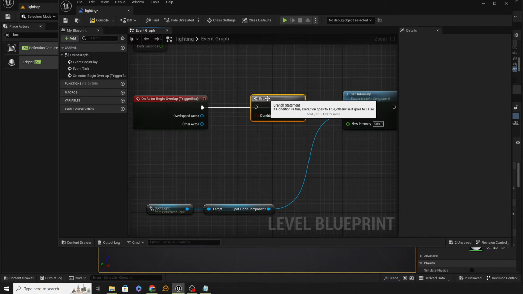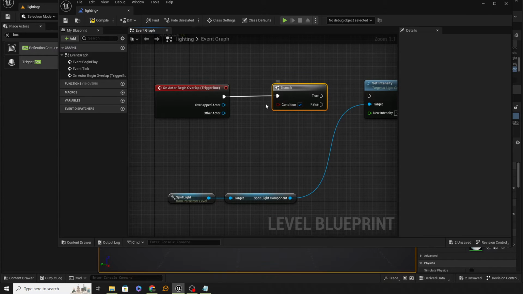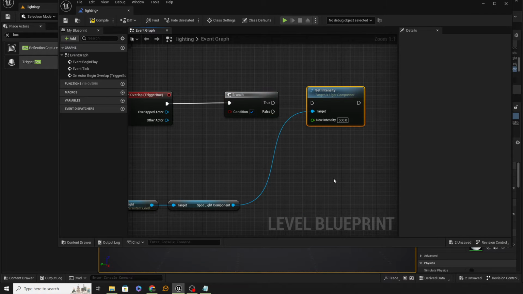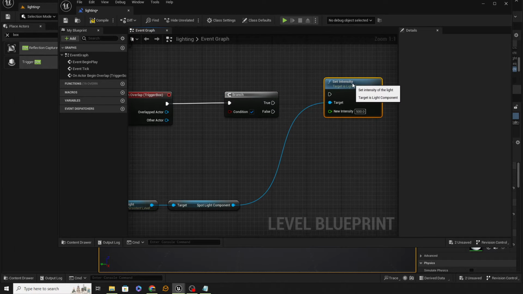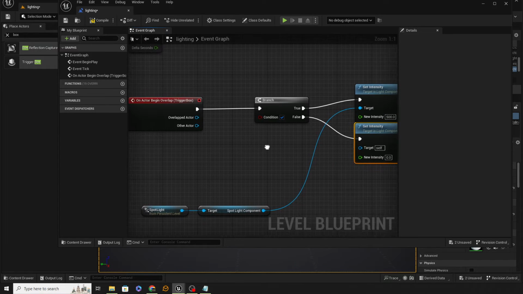Now what's going to happen is if I connect my On Actor Begin Overlap to here, it's going to look for a condition and see if it's true or false. If this condition is true, then it'll turn on the light, set intensity to 500. But if it's false, then I'm going to copy this, Control V, and set my intensity to 0. So false is going to set the intensity to 0, true is going to set my intensity to 500.